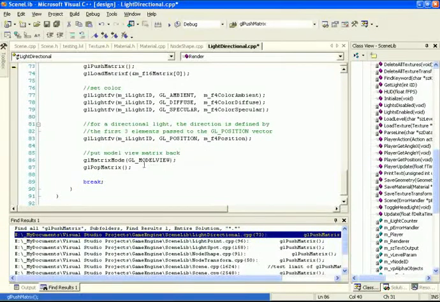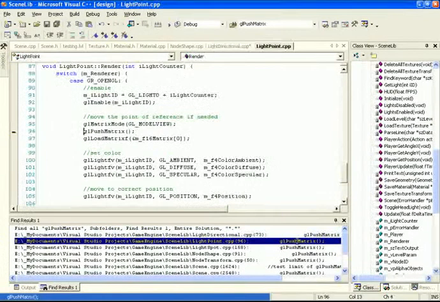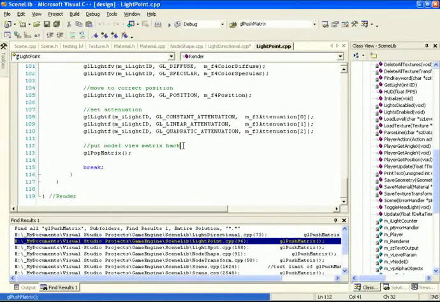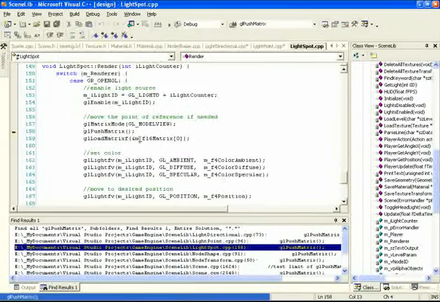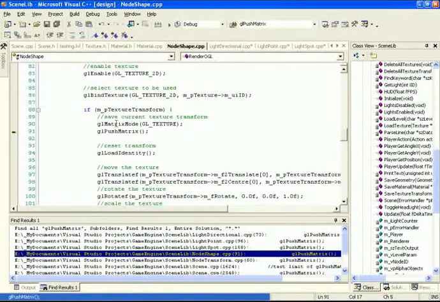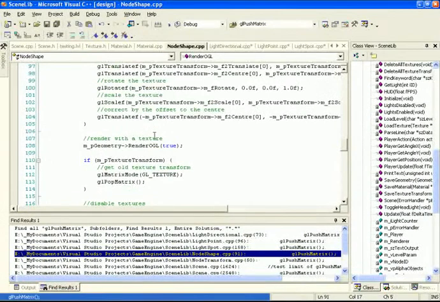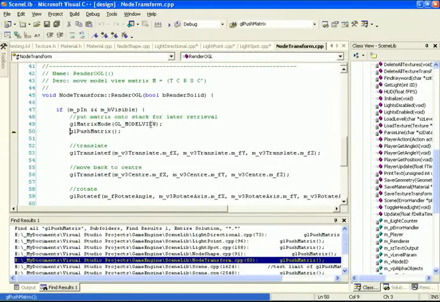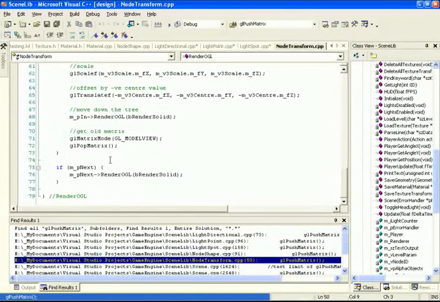Let's see if we have any others here. Here we're pushing model view matrix. Right here we're popping, so specify your popping model view matrix. This will just save you a lot of headaches later on. Here's another one that I missed. We're pushing the texture this time, and here we're popping the texture, so that's okay. Here we're pushing the model view matrix, and here we're popping and we specified it, so we're good.